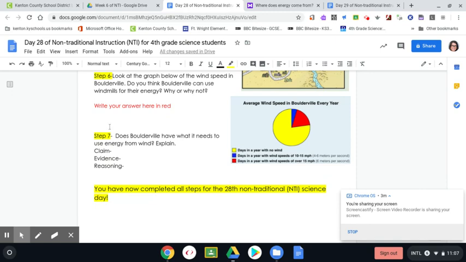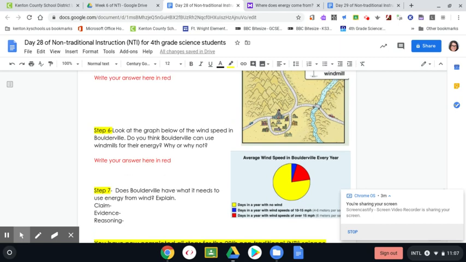For the last step, step 7, it's asking if the town of Boulderville, which you are from, should use the type of resource that you are experimenting with in today's activity, which is wind. So you're going to make a claim if Boulderville should use wind energy or if they should not. You're going to give your evidence.